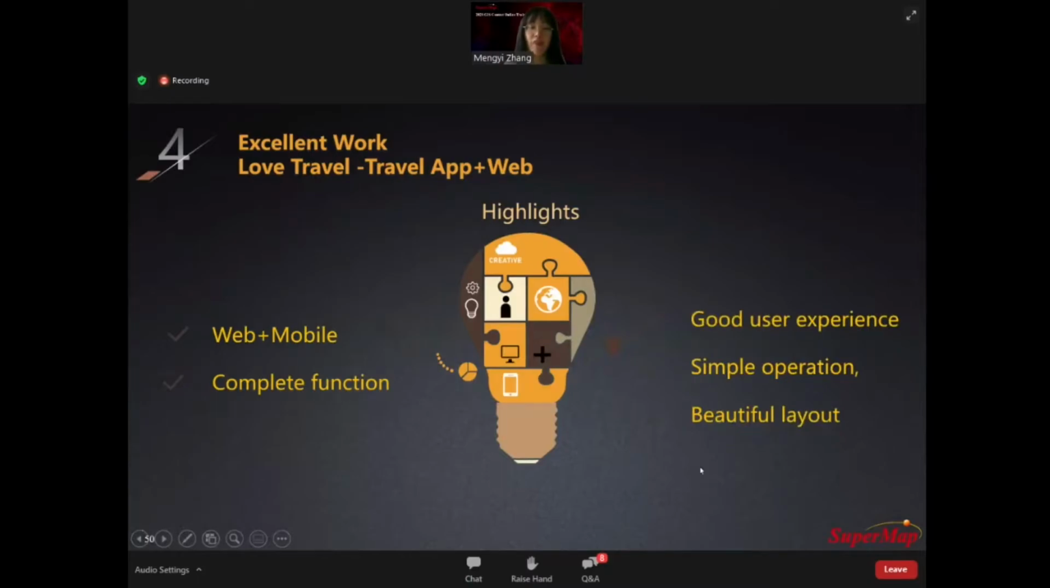So from this work, we can learn that it is highly possible to build a system based both on web and mobile. And to do that, you should design complete functions for your whole system. And it is a good example of how to make a friendly user interface and make the operation of the system simple. And the base map for the system is also beautiful.